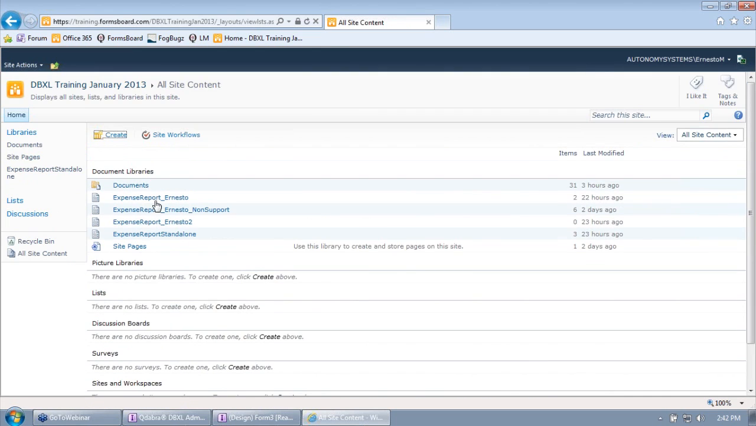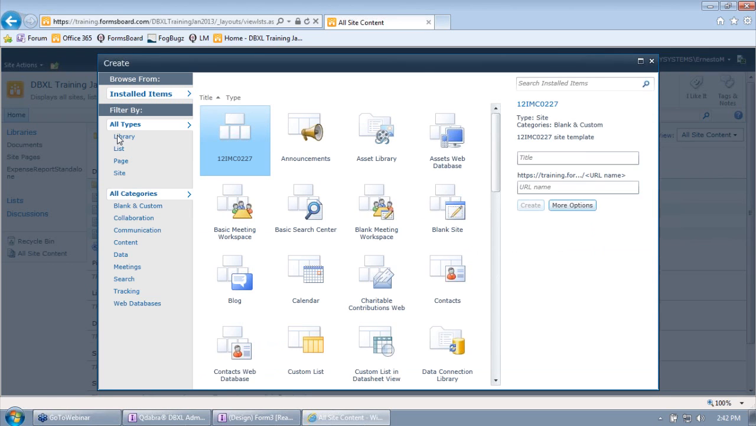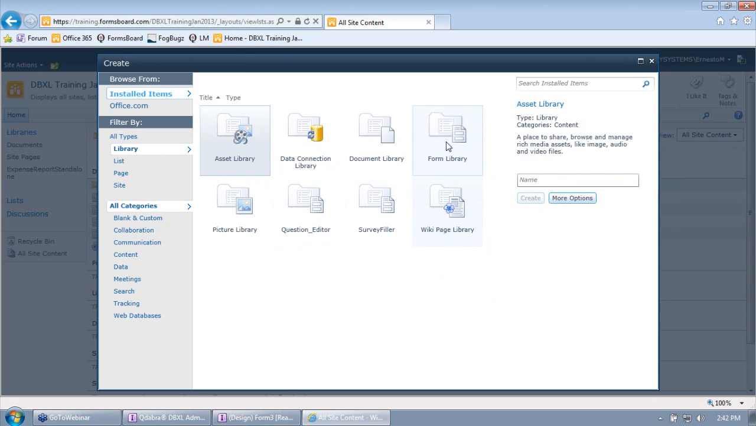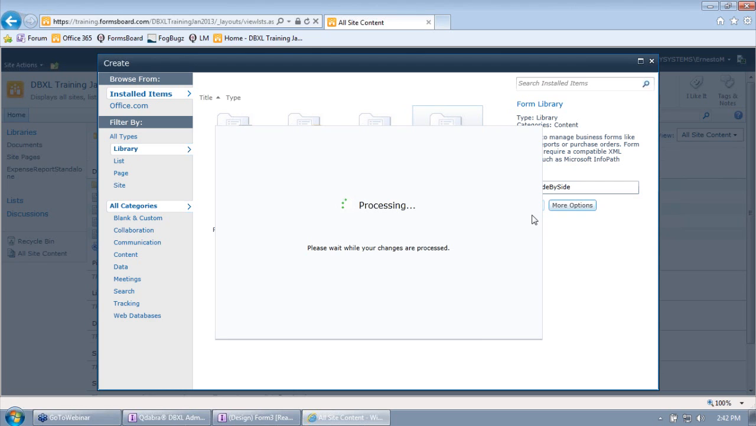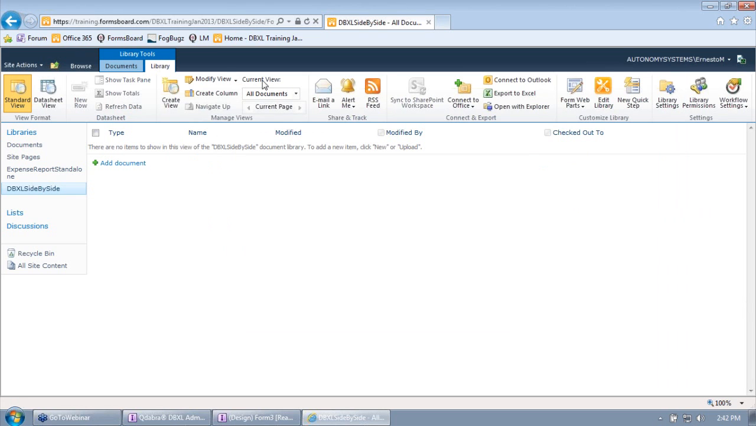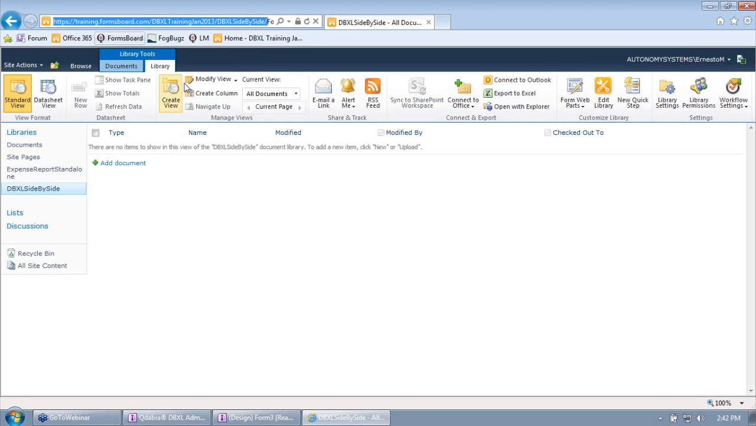So I have a lot of libraries, but I don't think I have one for this lab. So I'll call this library, form library, DBXL SidebySide. Okay. So this gives me a place where I can map into.